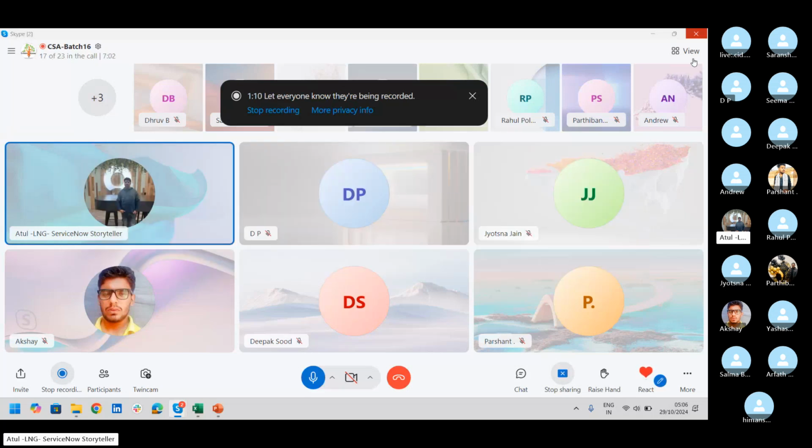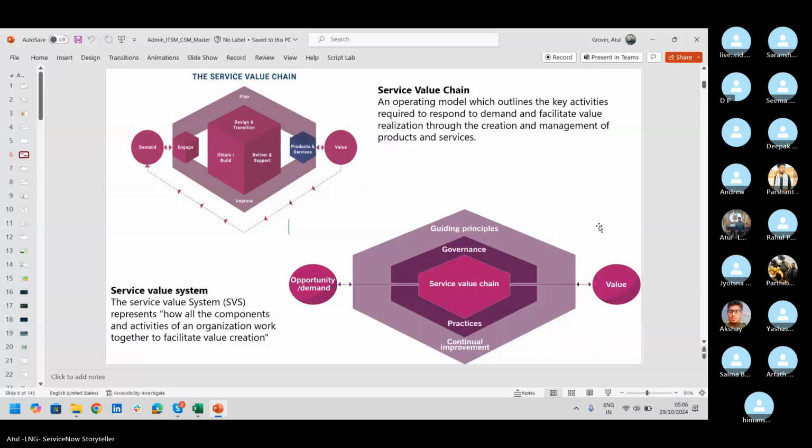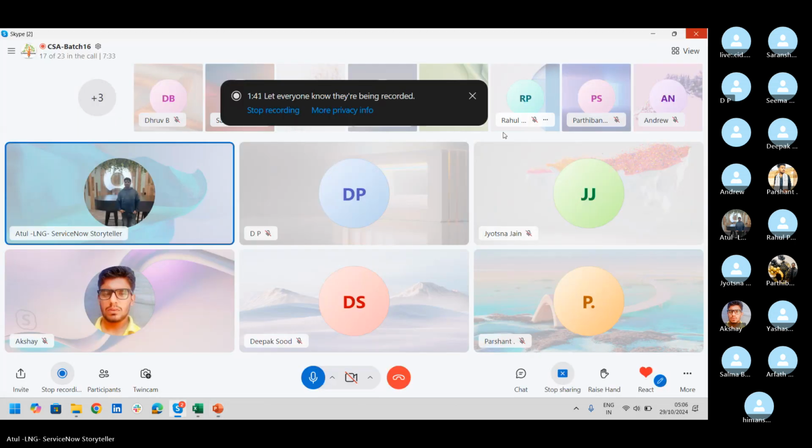In the same manner, when we talk about this SVC, it says it is an operating model which outlines the key activities required to respond to demand and facilitate the output through creation of products and services. That is how we should make sure the key activities of this batch continue, and at the end we are able to produce a product or a service.